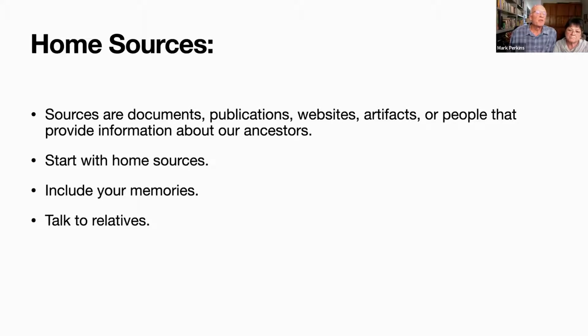Another one that people overlook sometimes is just talking to living relatives, especially the older ones. What are their memories? Do they have photographs or other kinds of documents that might be useful?